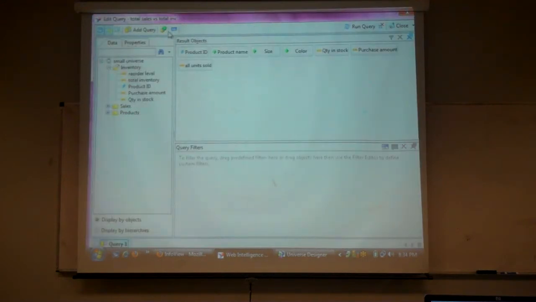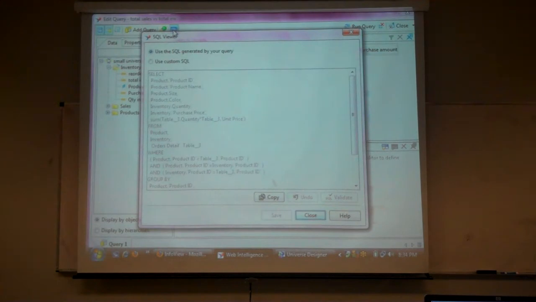If you are having problems with your programming logic, research the SQL. It's all direct programming. Select from where, group by. Okay. So that's how you can see the SQL.